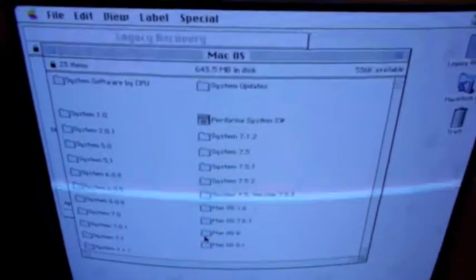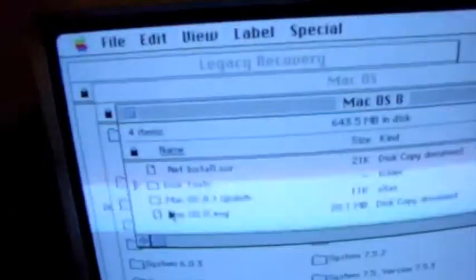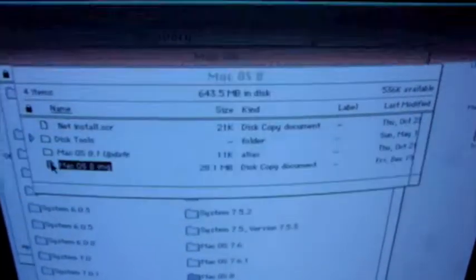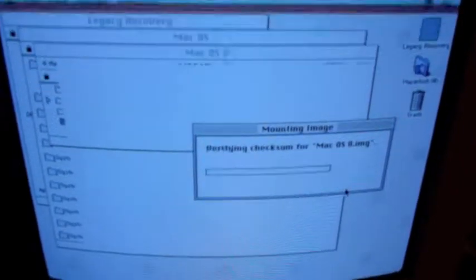So we're going to go ahead and install Mac OS 8. Do Mac OS 8.img, which is a Disk Copy document. It should go a lot faster because now we're running straight from CD using the SCSI bus instead of AppleTalk. Mounting disk image. Skip the checksum verify because I don't need to worry about that. Then go ahead and run the installer.